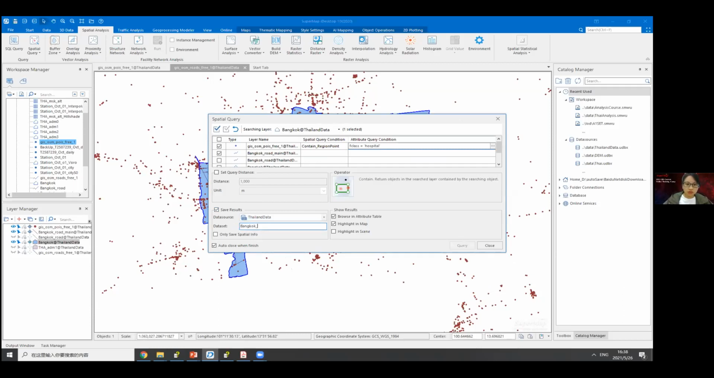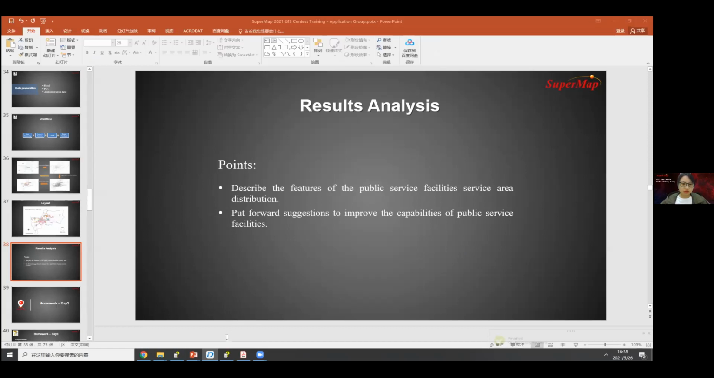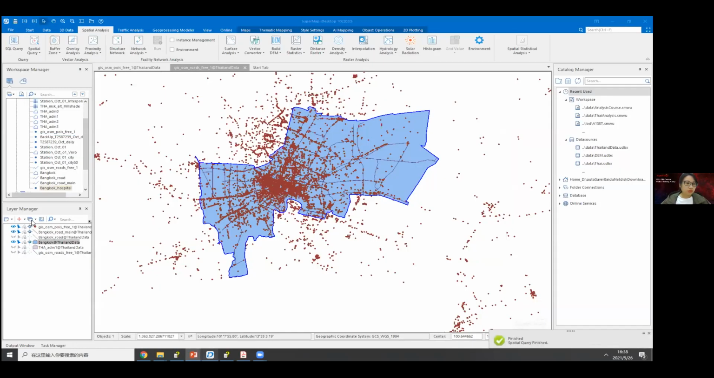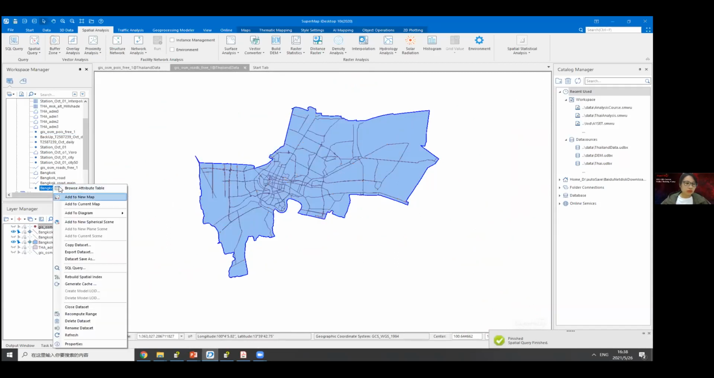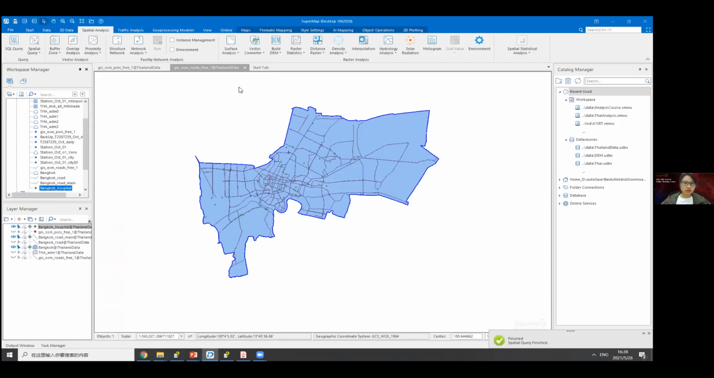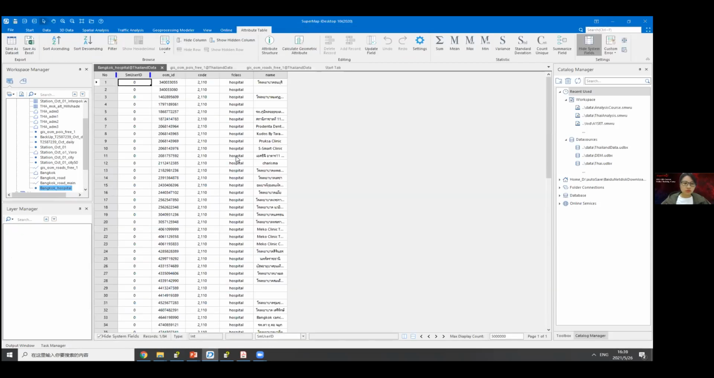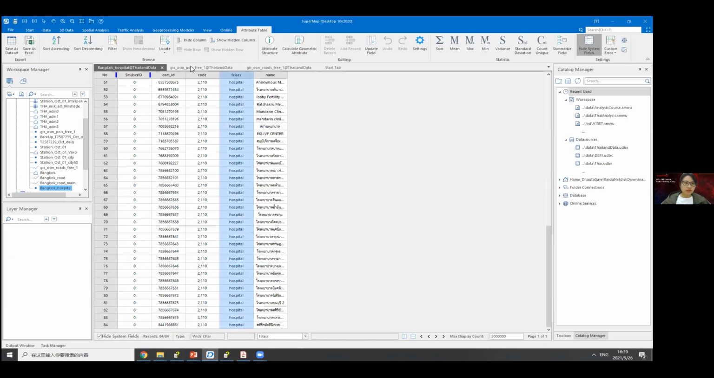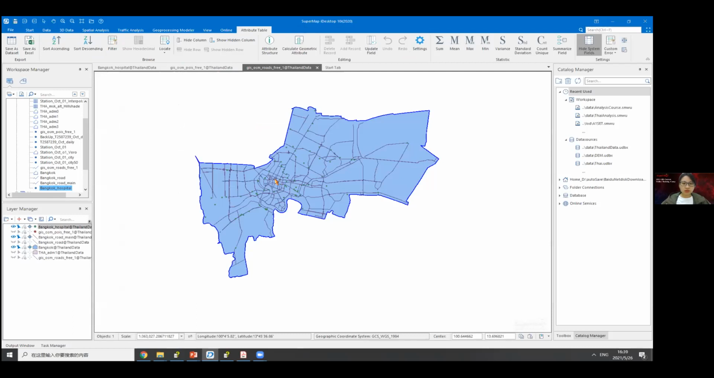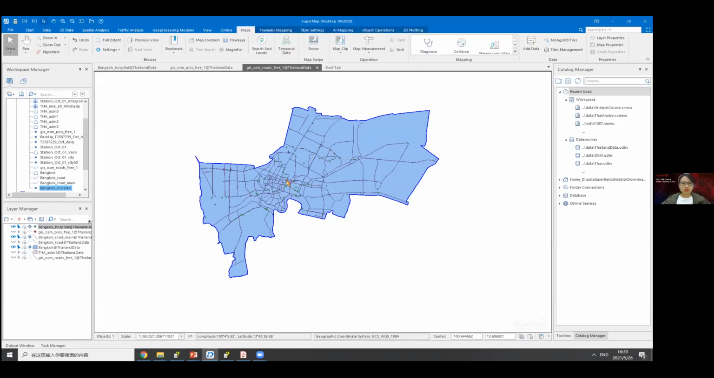Hospital. Okay. And close this layer and just end this. Here we can see, and here let's check the attribute table. They are all hospital, selected, and the hospitals are all in the city. Let me change the values.